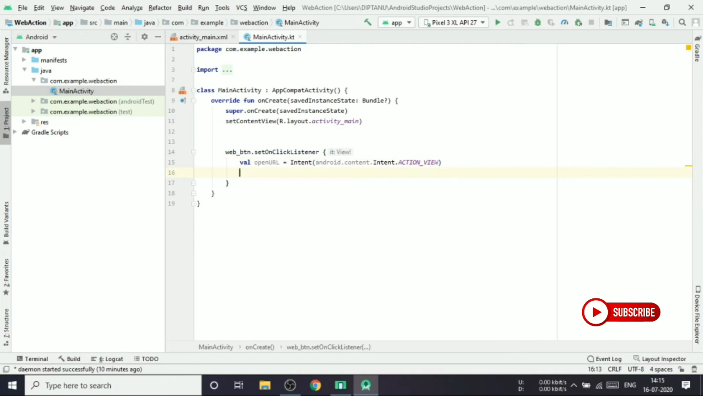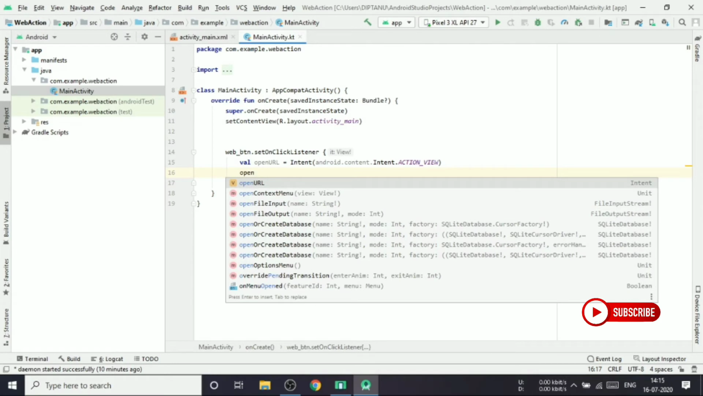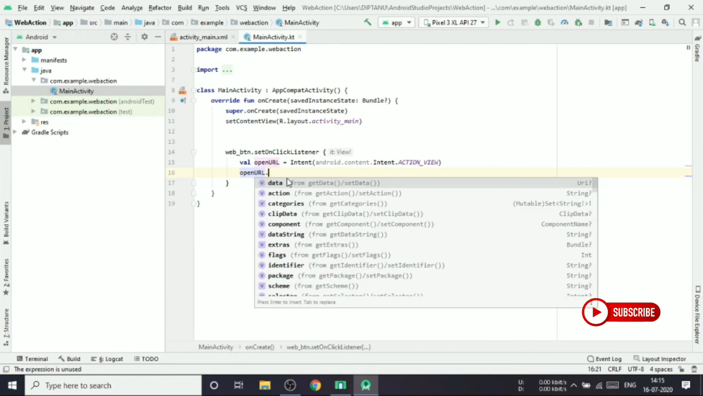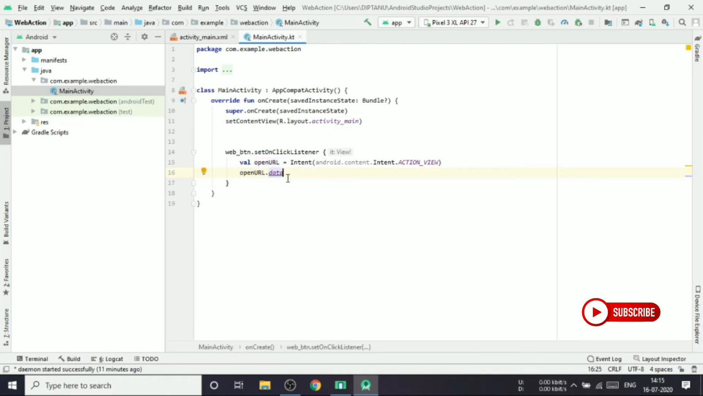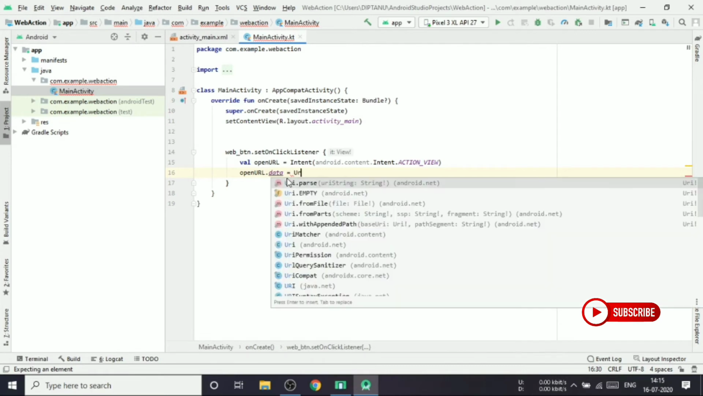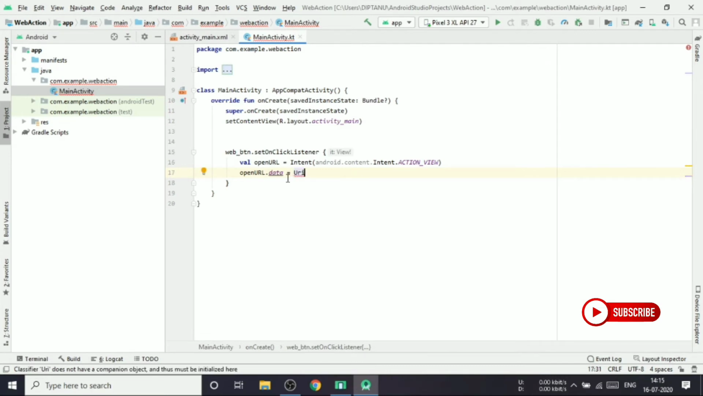So next we need to type openURL. This thing is again done here. So whatever it's done, it's the variable over here. So openURL dot data, enter, and then it will be equals Uri, sorry, U should be in uppercase, Uri, enter, dot parse, enter.